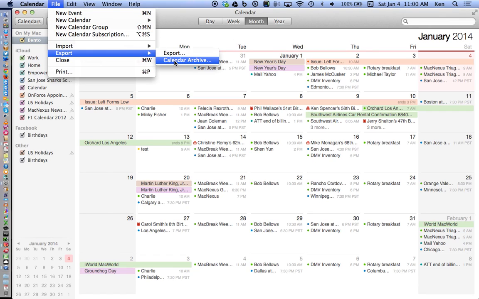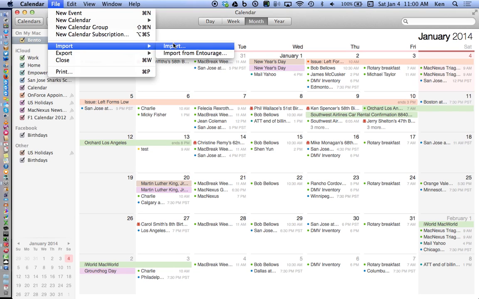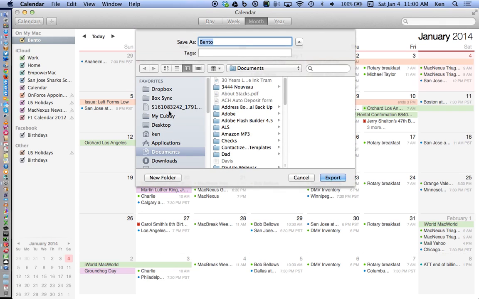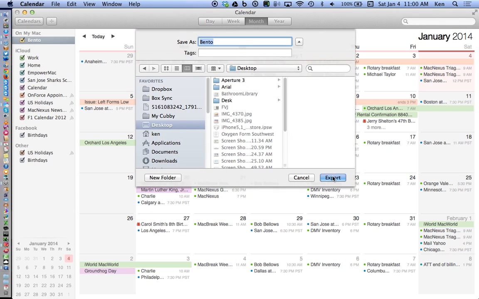I don't want calendar archive because just like with contacts, this will back up your whole calendar. So before you do any wholesale calendar changes, do the exact same thing. But export, and it's called Bento. I'm going to throw it to the desktop. Export.